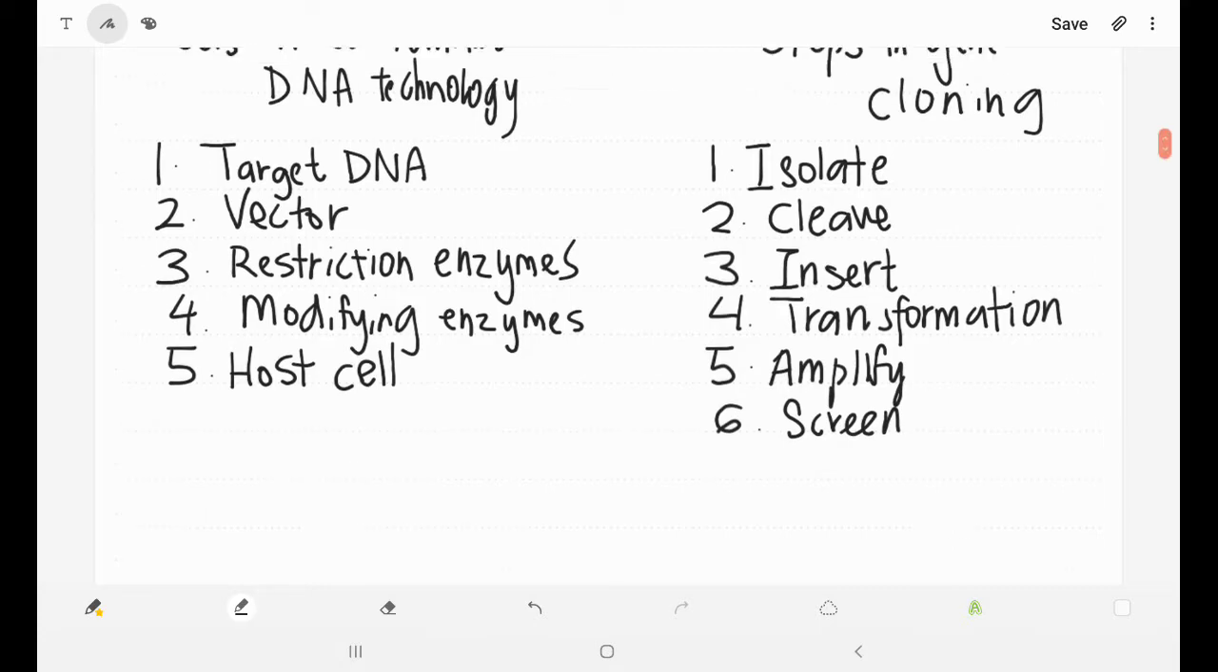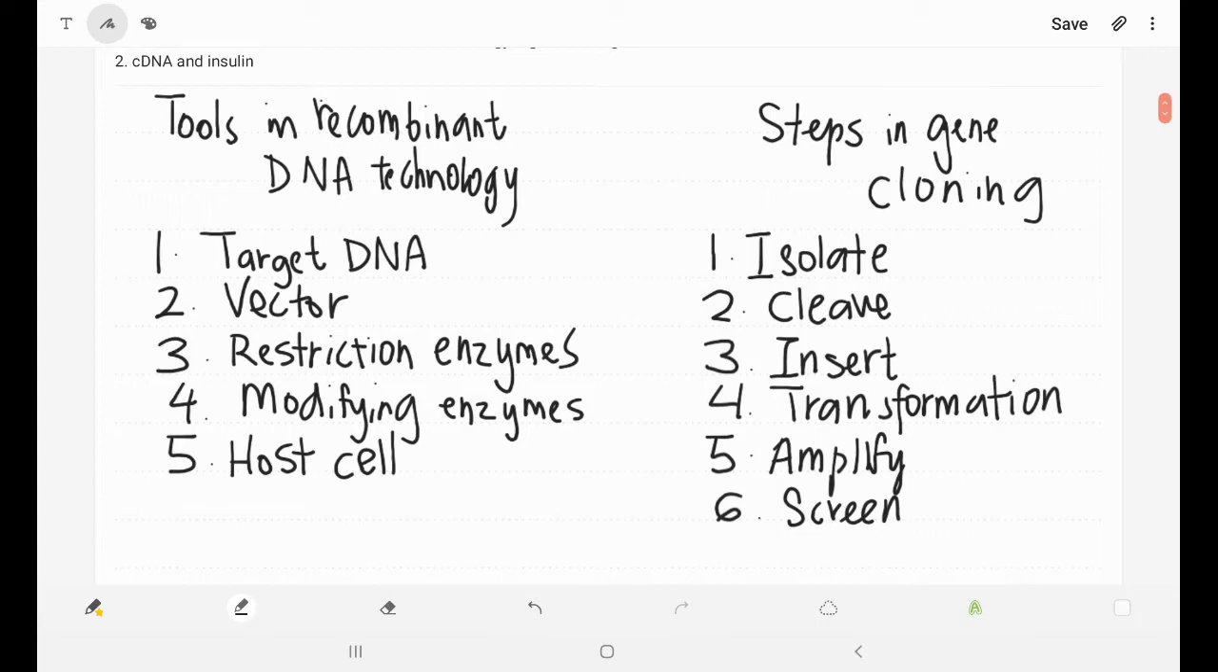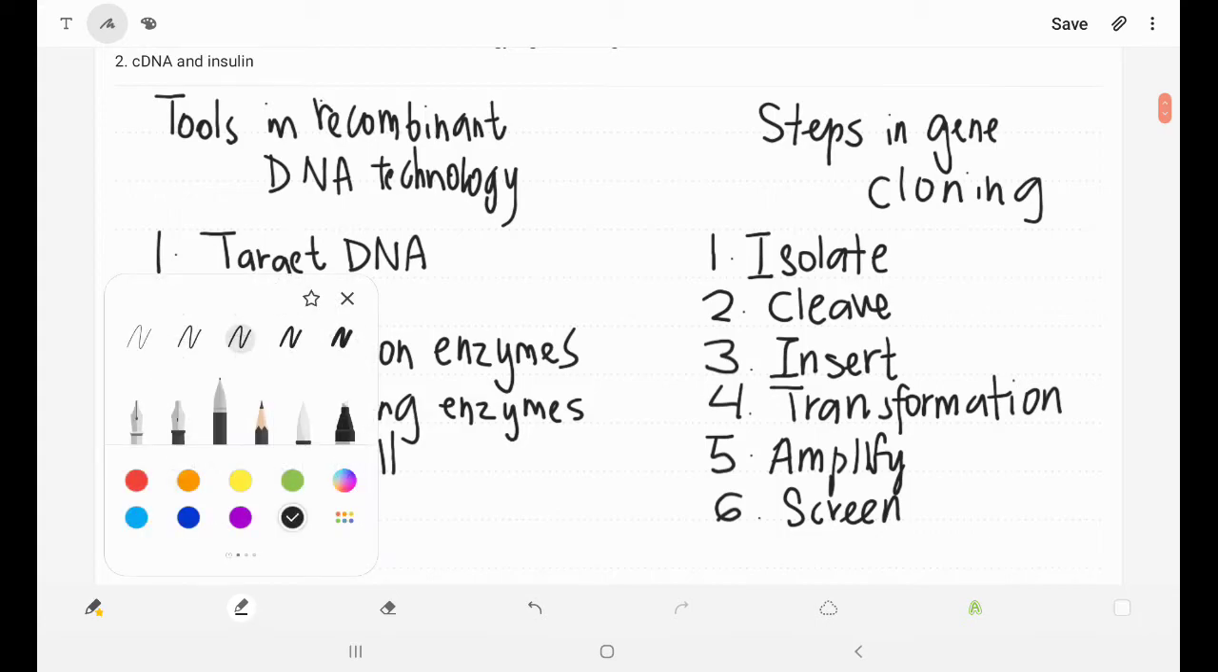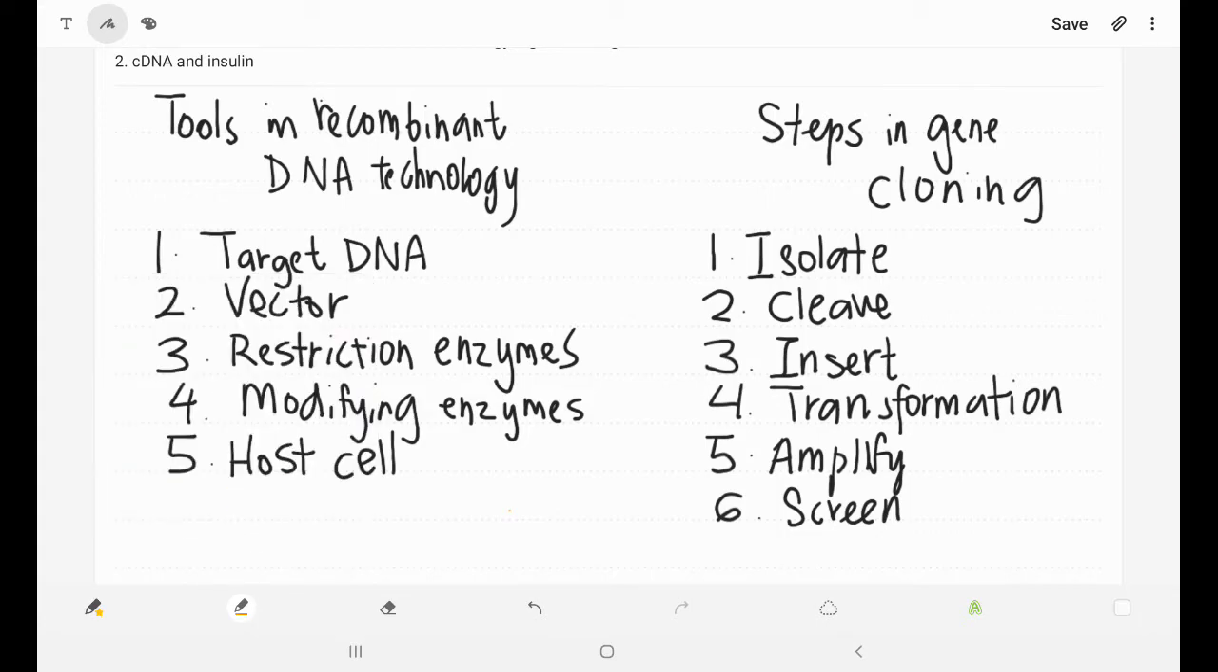So if you have questions about either of these subtopics, then feel free to ask.